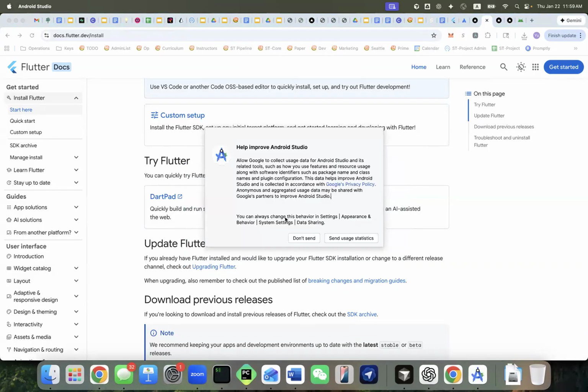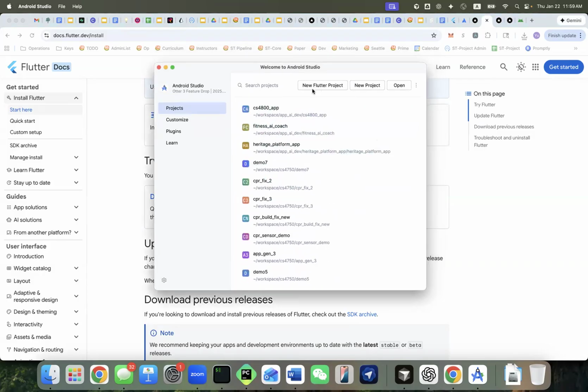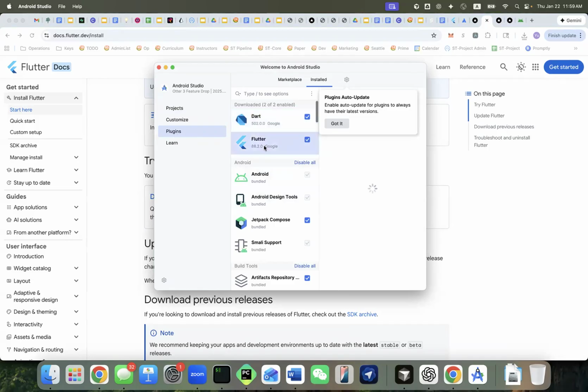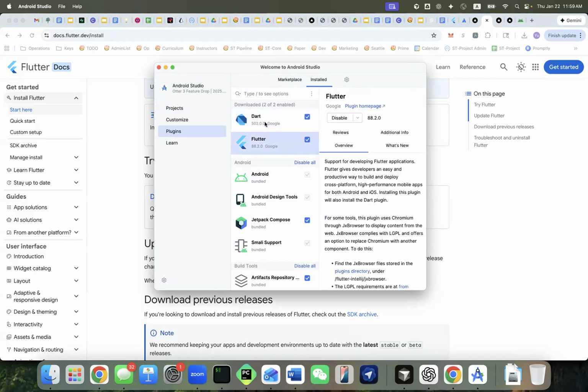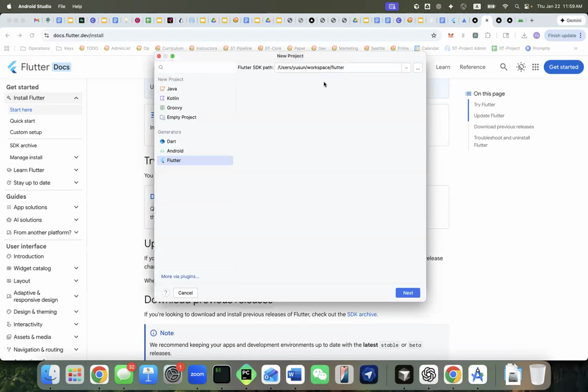All right, so this is the latest version. And then you can do a lot of different projects. I already have some projects going on, but you may have a brand new one. And if your Android Studio cannot see this new Flutter project option, that means you have not installed a plugin yet. So you go to plugins and find the Flutter plugin and make sure that you have already installed the Flutter plugin. That's very important. If you don't have this one, you cannot create a Flutter project. Since I already have it, I go to project, do a new project and choose the SDK path.